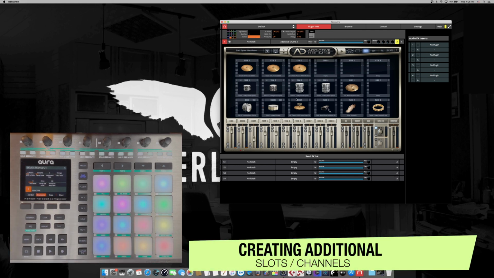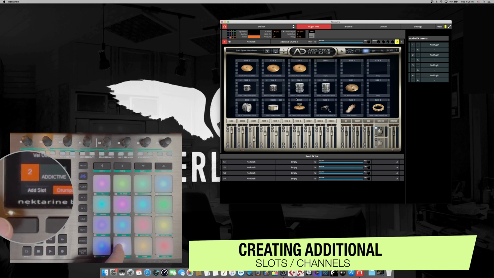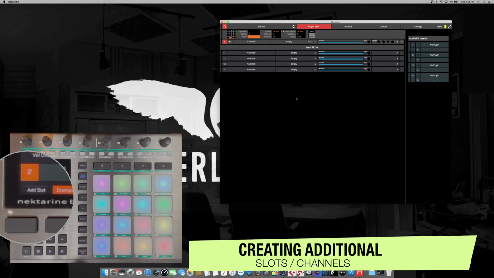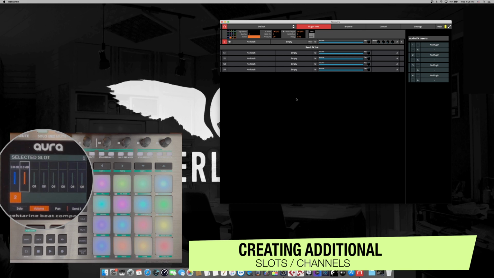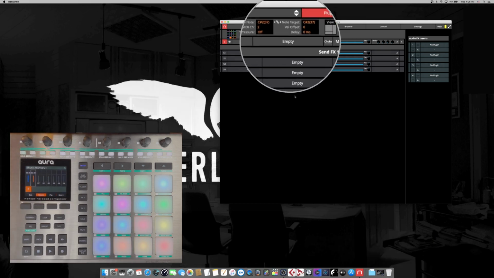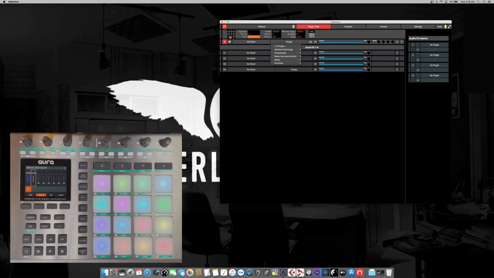Now it's time to add another slot or channel to our second pad here, and to do that, we simply touch the pad and then press the Add Slot Soft button, and here we can see we've clearly added a second slot to our mixer configuration. In addition, when we look up here to Nektarine's Slot 2 interface, we see that it's empty because we haven't added any VSTs or effects to it yet.